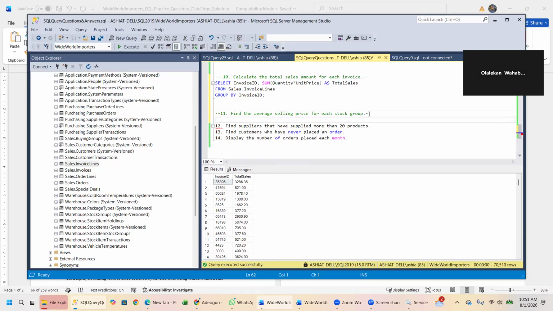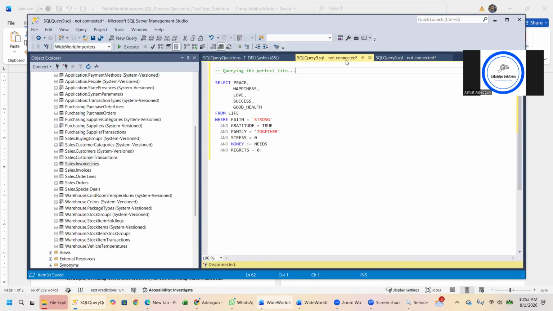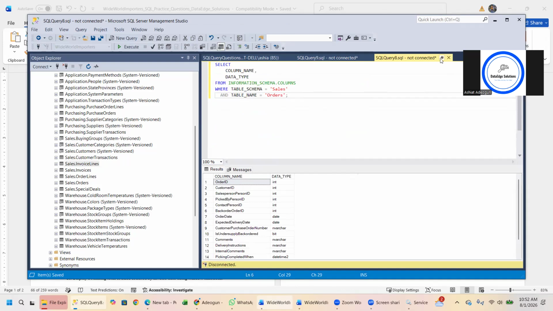Let's check. We'll look at the stock items. We look at stock item, stock group, and we will look at the stock group. I think we are looking into about 3 different tables. So I'll open stock item first.